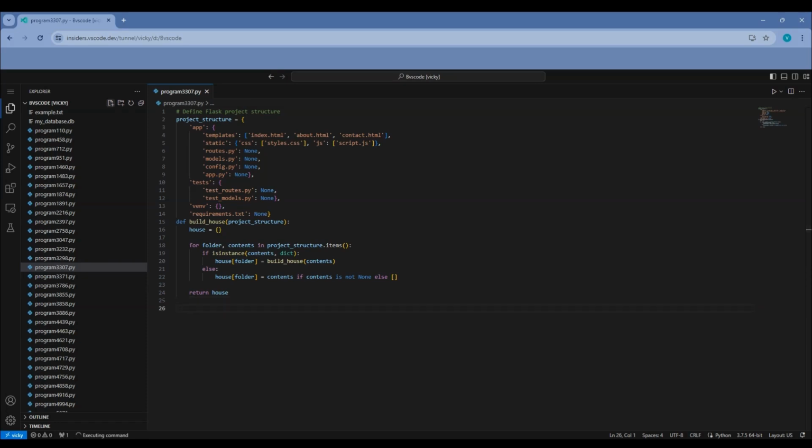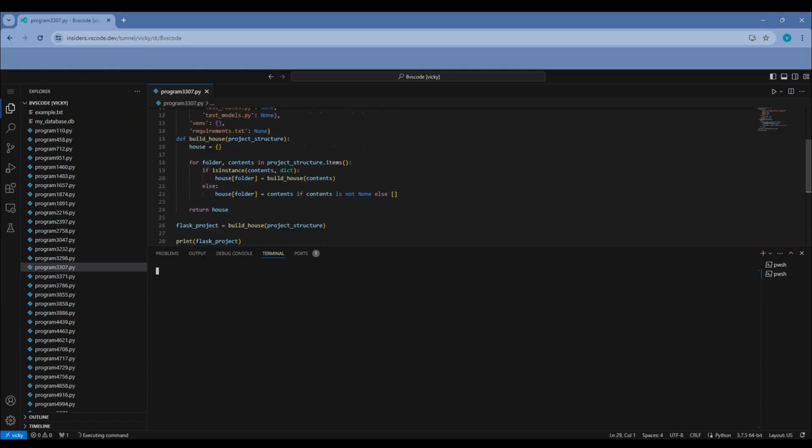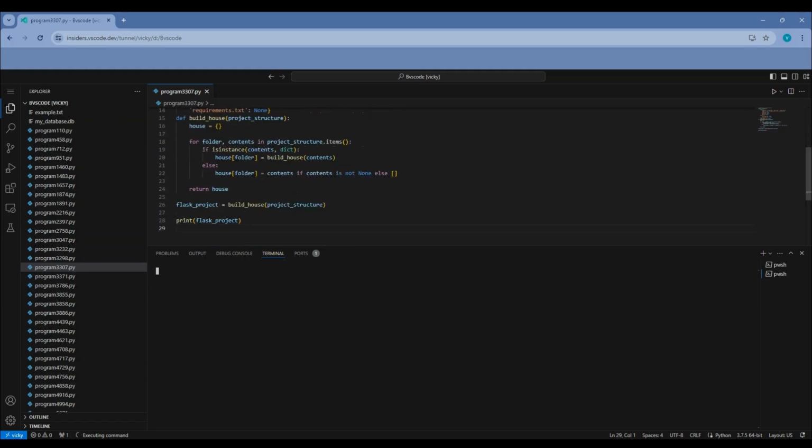When the build house function is applied to the initial project structure dictionary, it generates a comprehensive representation of the Flask project structure, including all folders, files, and subfolders. The resulting Flask project variable stores this organized layout for further utilization. By printing the Flask project variable, developers can easily view and understand the hierarchical organization of their Flask project. This structured approach aids in maintaining a clear and organized project structure, ensuring efficient development and maintenance of Flask-based applications.